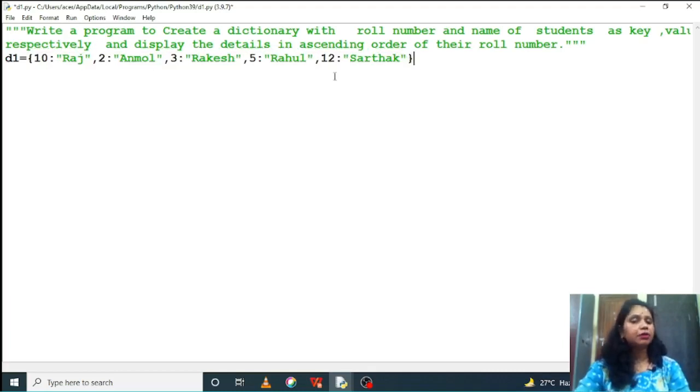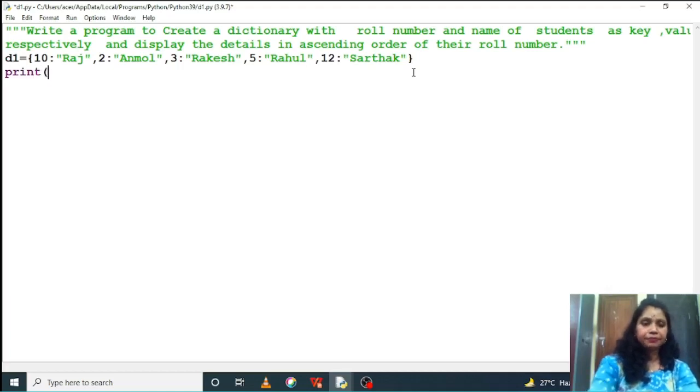So now the question is asking you that you have to display the elements of this dictionary by the ascending order of their roll number, right? So here I have randomly stored the roll numbers, so here just print D1. Now how will you display the ascending order of that roll number? How will you display the same? For that we have to use print, sorted is that function. Now D1 dot items, right?